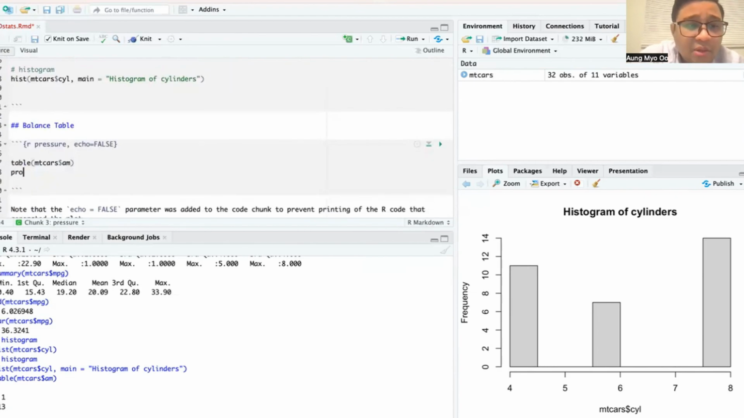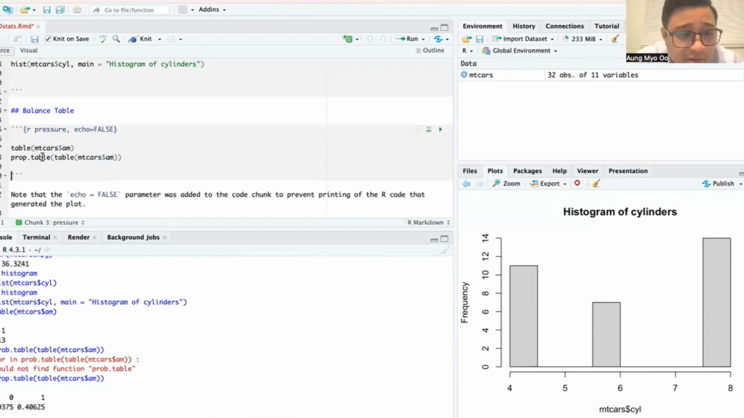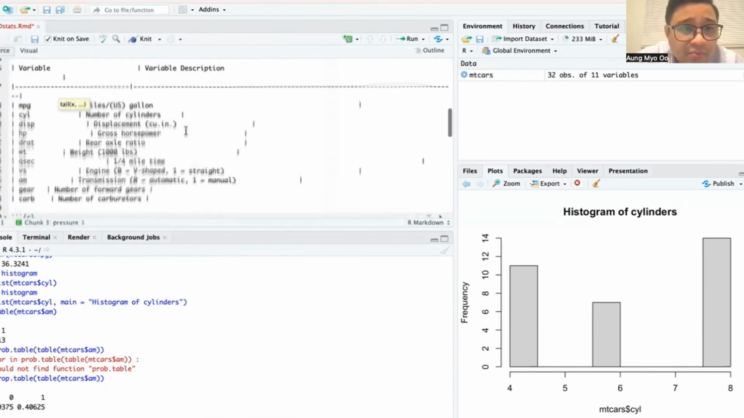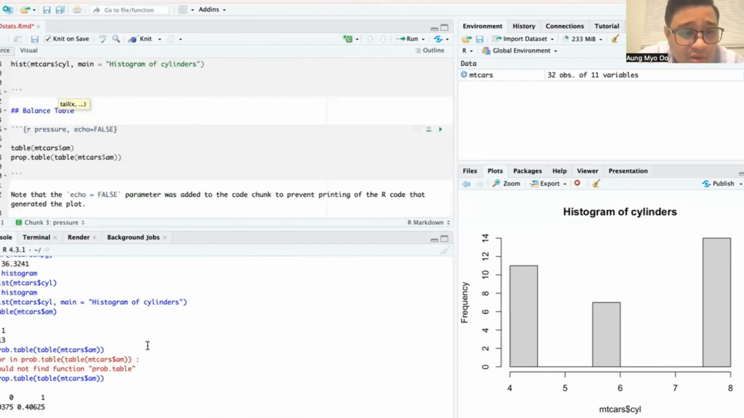We can use prop.table, and use table, mtcars and $am. What that does is it gives you the percentage. I use prop.table and hit run. You see the output: number 1 is manual, and manual is 40%, and 59% is automatic.